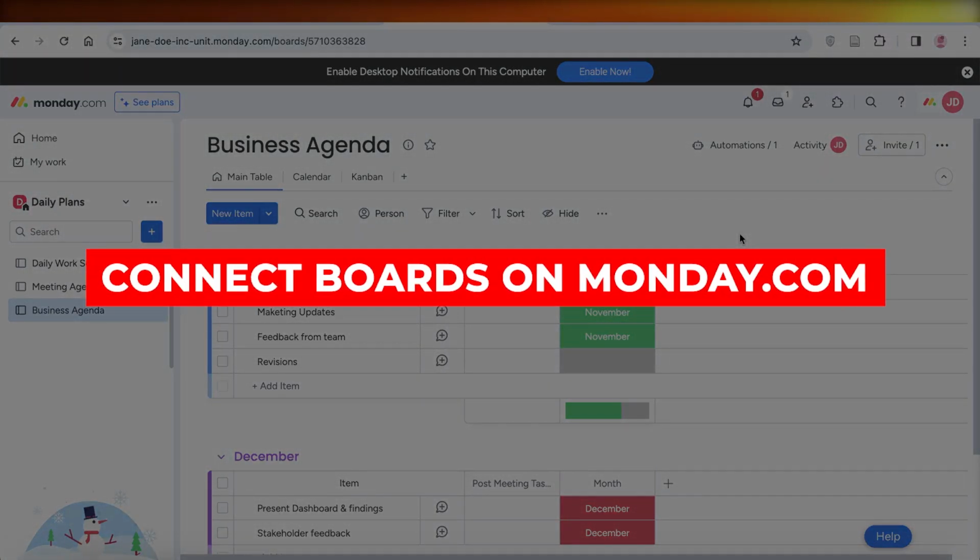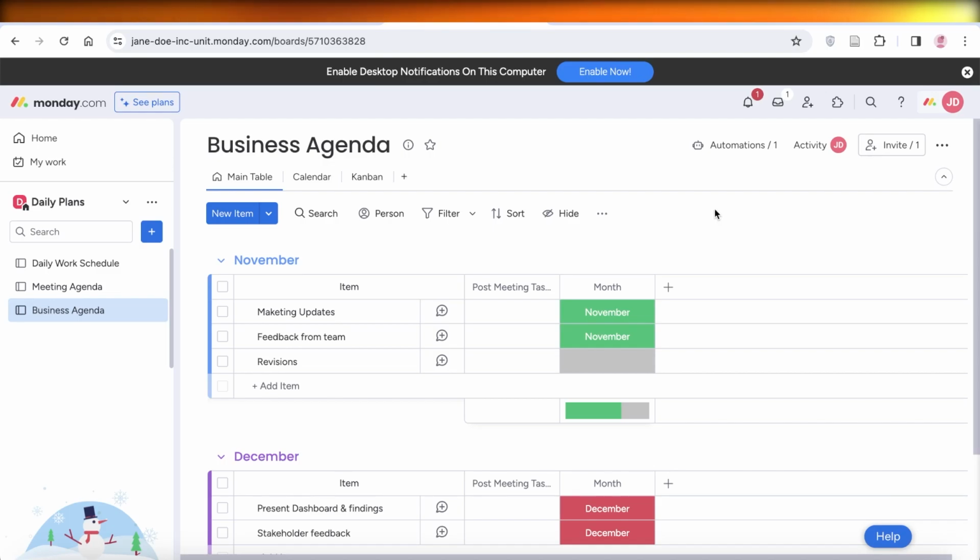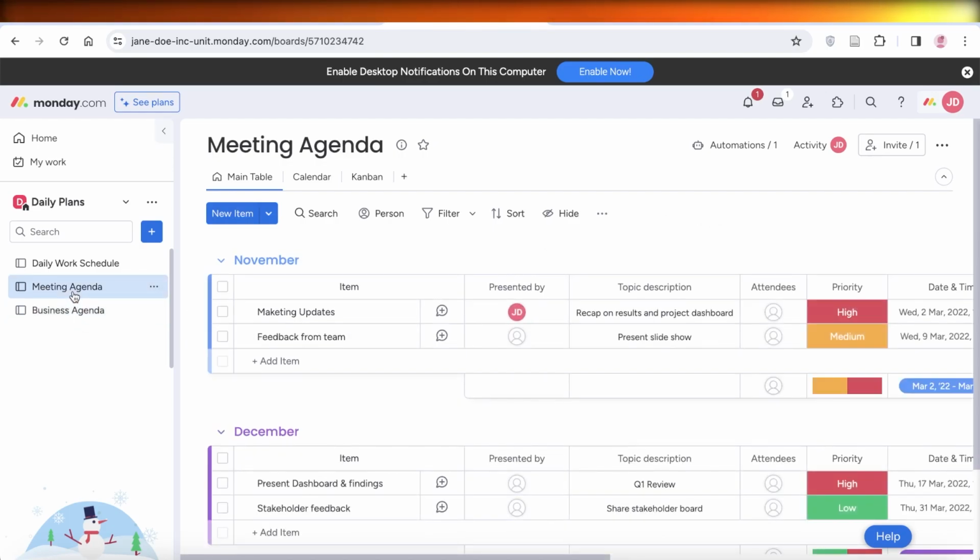How to connect boards on Monday.com. Quick tutorial. Hey guys, welcome back. In this video, I'll show you guys how you can connect boards on Monday.com.